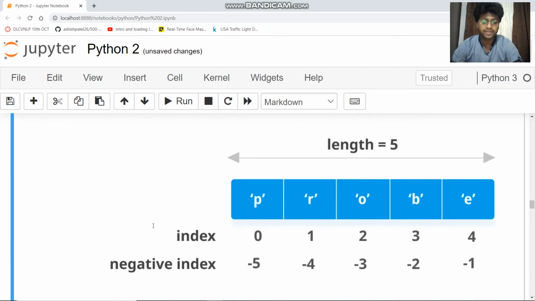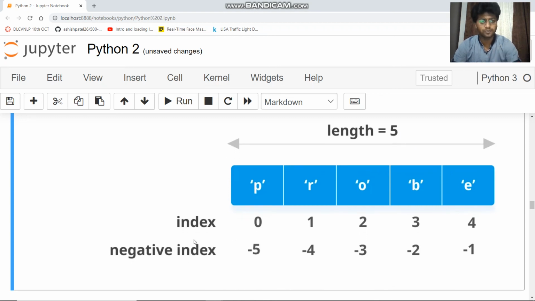Okay, over here this diagram gives us the indexing from 0 till n minus 1, that is, the length is n, which is 5 over here, and it's going till 4. And we can even use negative indexing in tuple and list. Okay, we can use -1 for the last element and minus length for the first element of the list.